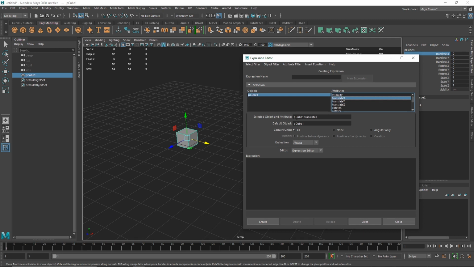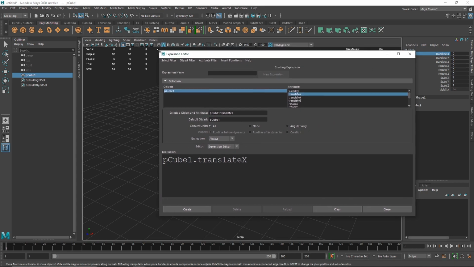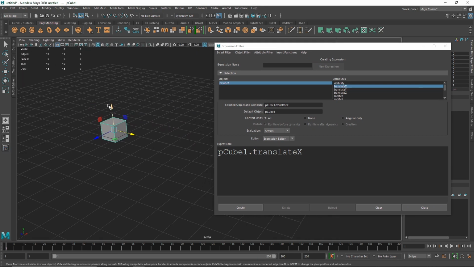The first thing is to copy the attribute of the actual object. In this case we have pCube1, which is this, and the parameter that we are going to be animating is translate X. So I'm going to copy this whole thing instead of typing it down, and I'm going to simply paste it, Ctrl C and Ctrl V. Since the expression editor is pretty small, I'm going to hold Ctrl and scroll the wheel to make it bigger, just so everyone can see, right about here. Okay, so this is what we have.